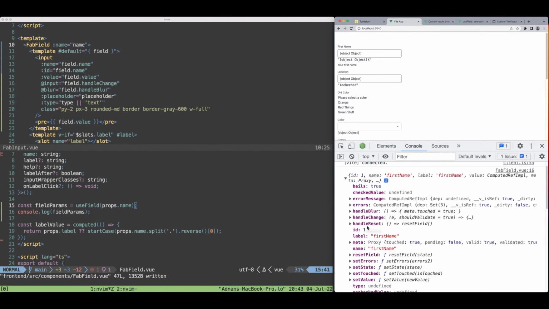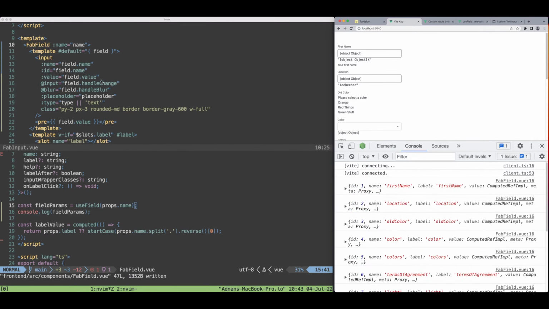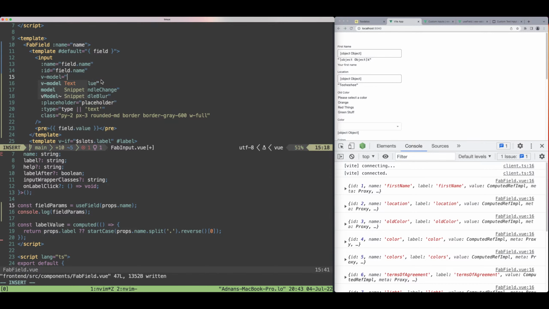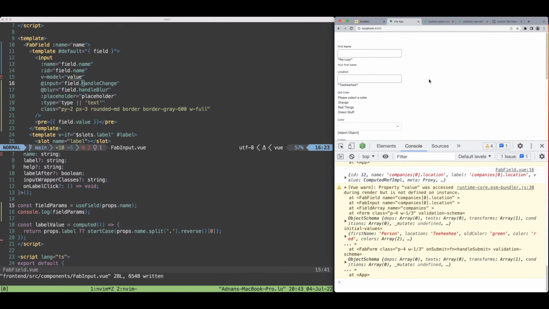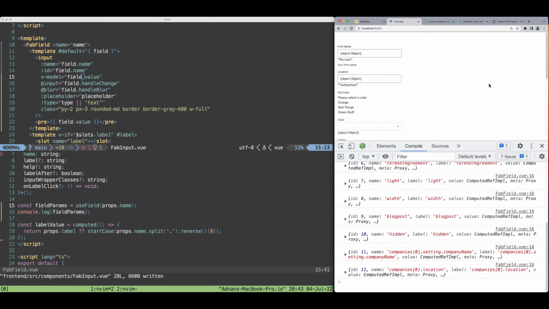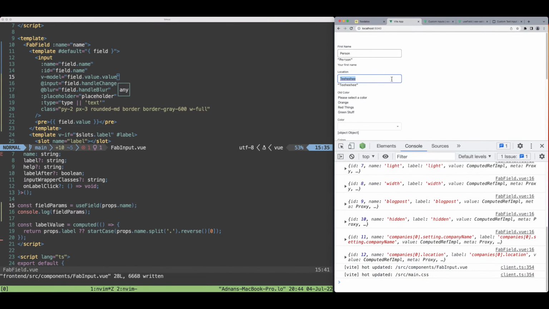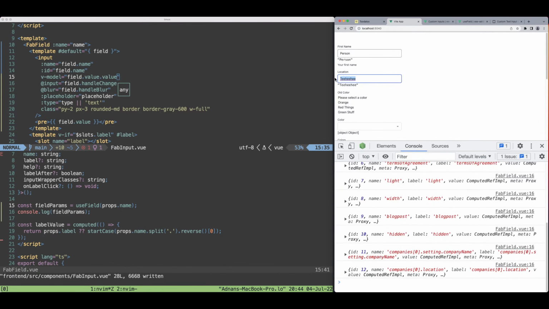Okay, no, I'm not seeing a problem here. But I'm going to try this vModel business. And this seems to have done not much. Oh, I need to do field value here. And maybe this will, no, this won't do anything. So field.value is, oh, geez. Okay. So this is working, though I don't think this is what we want.